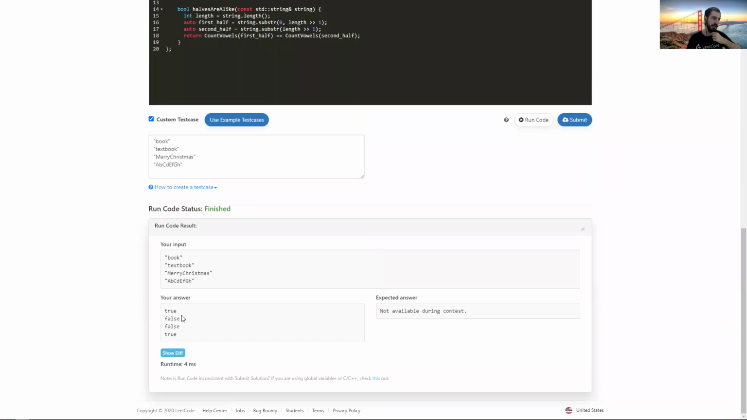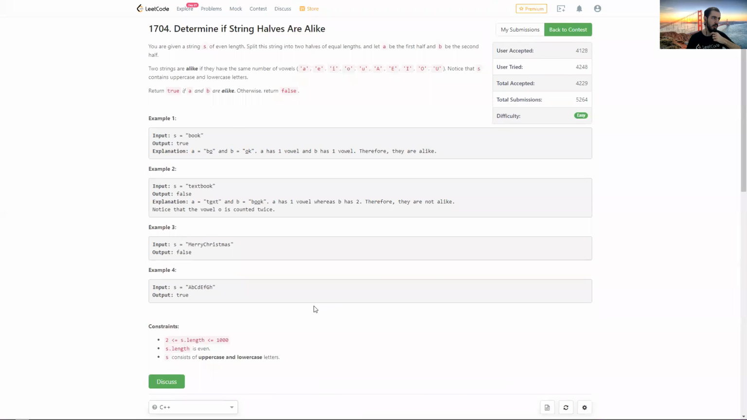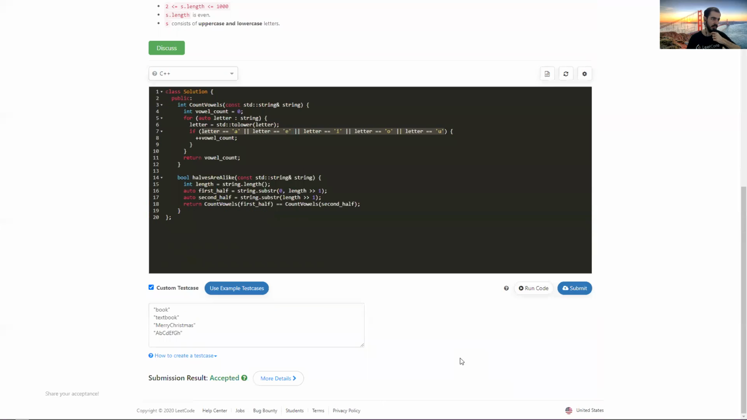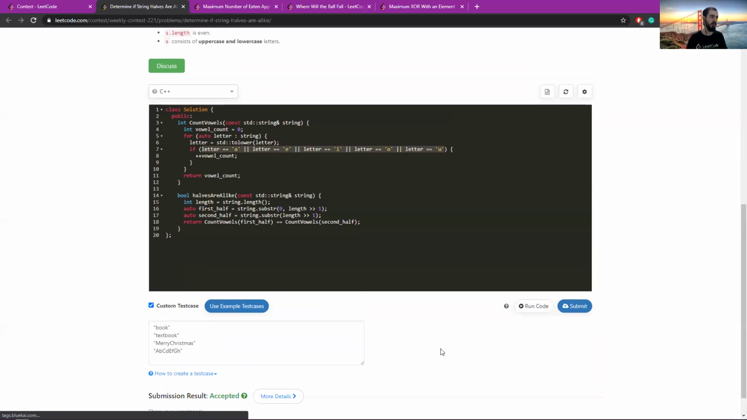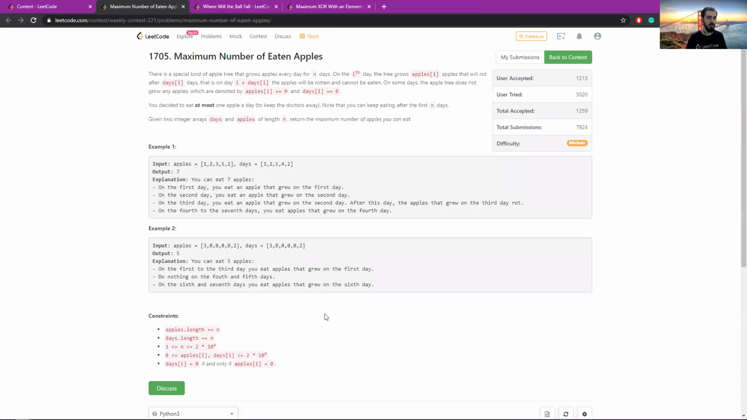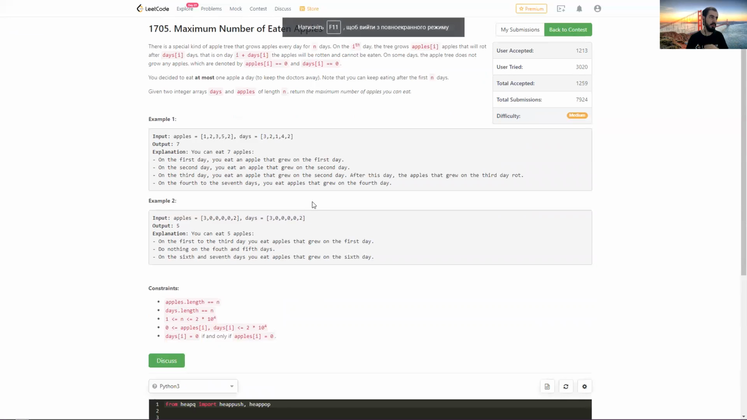Okay, so we got our answers: true, false, false, true. It appears that these answers agree with the sample test cases. Let's go. Okay. So first problem is accepted, simple implementation, nothing particularly smart. Let's head on to the second problem.